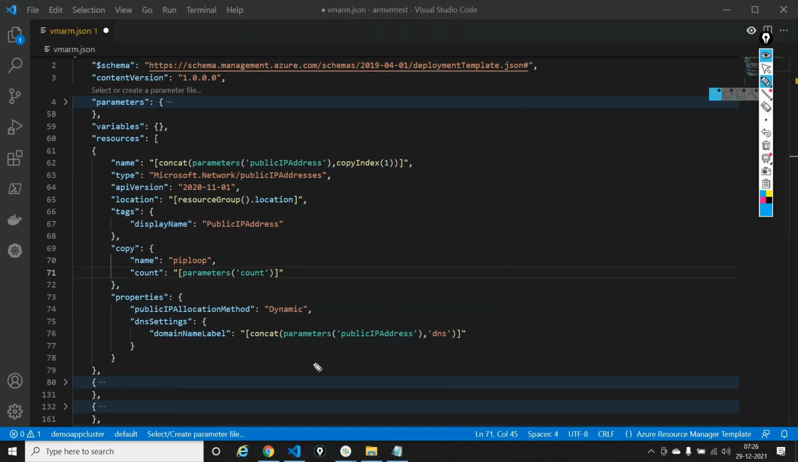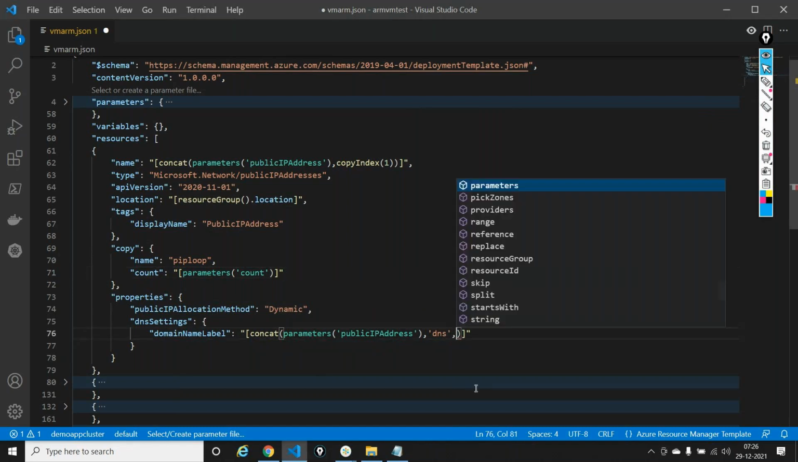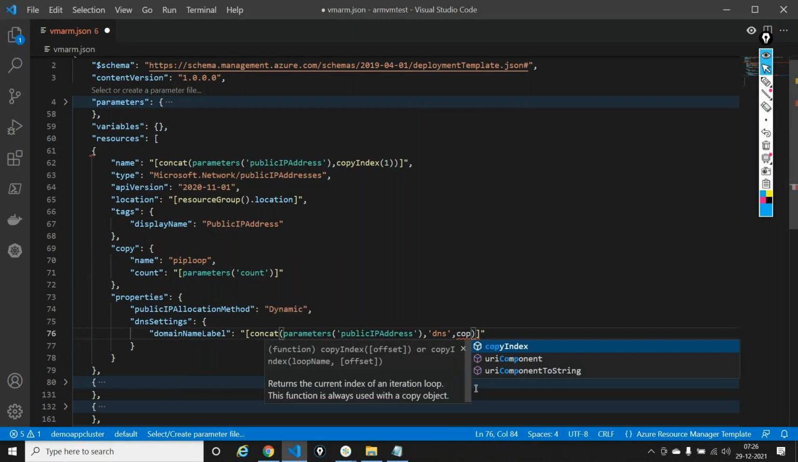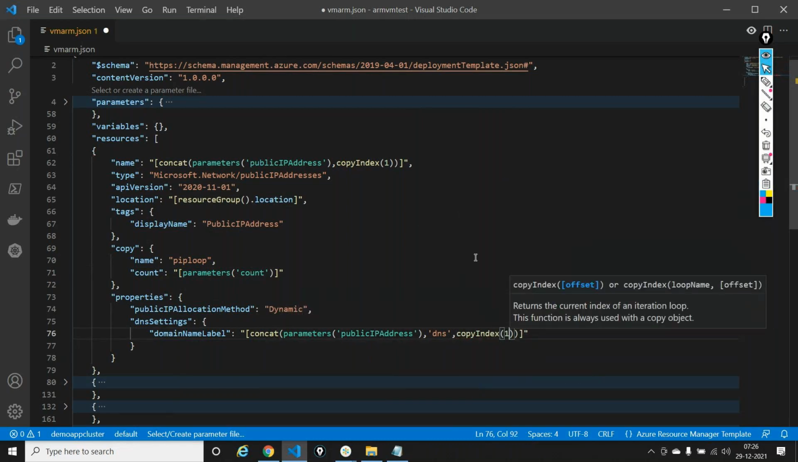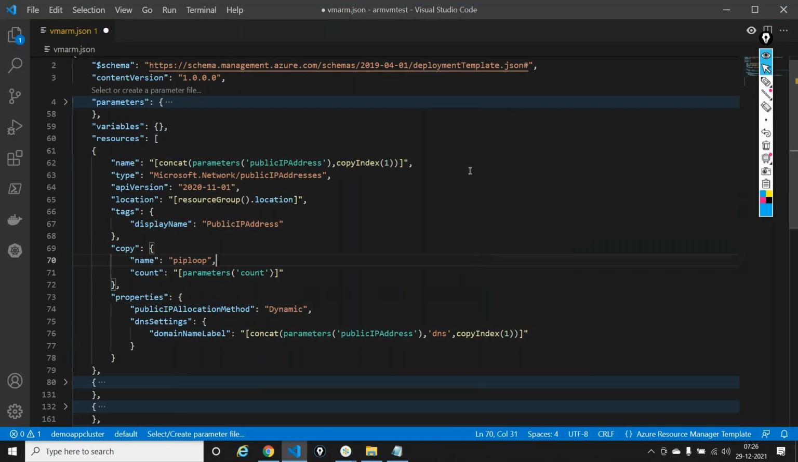Finally, I also have the DNS, right? Or the domain name label out here, which is now called public IP address and then DNS. I also want to change this. After the DNS, I'll just put a comma here. I'll just say copy index, because I need 2 addresses out here and 1. Since I'm using 1 here, I'll maintain 1 throughout my template. So this is how I'm creating the public IP address resource.